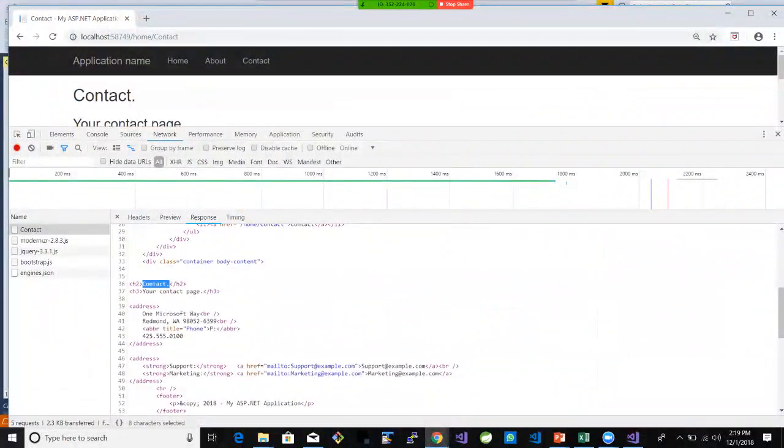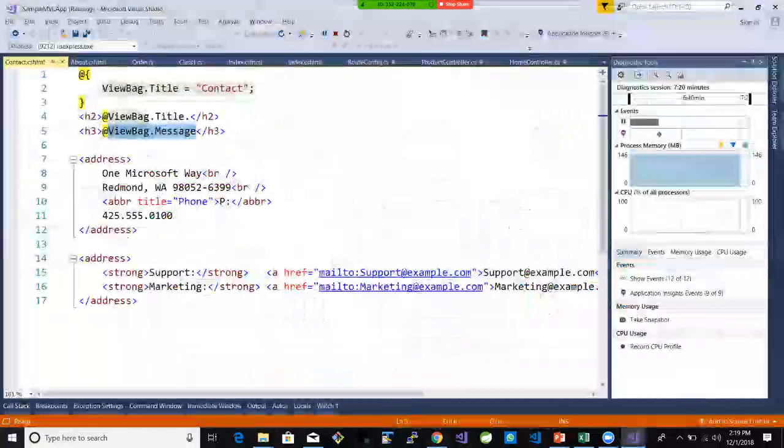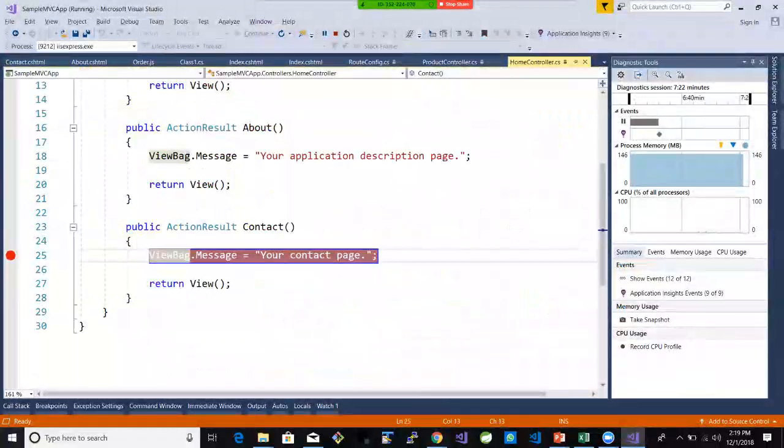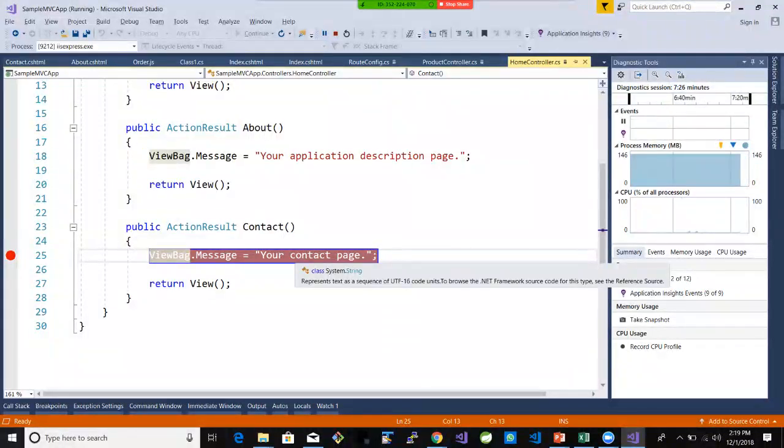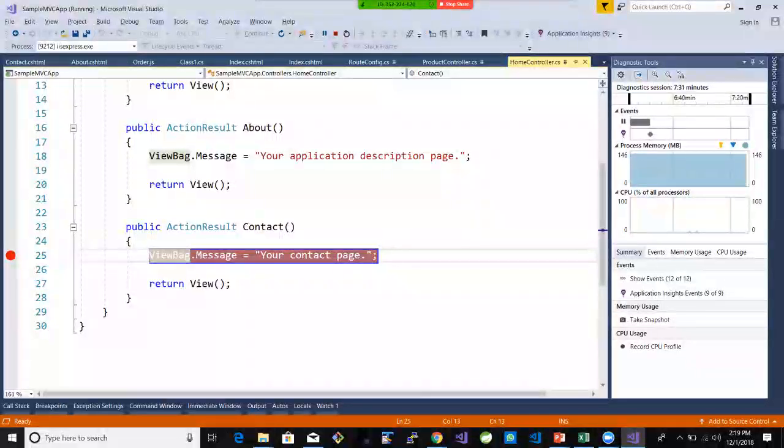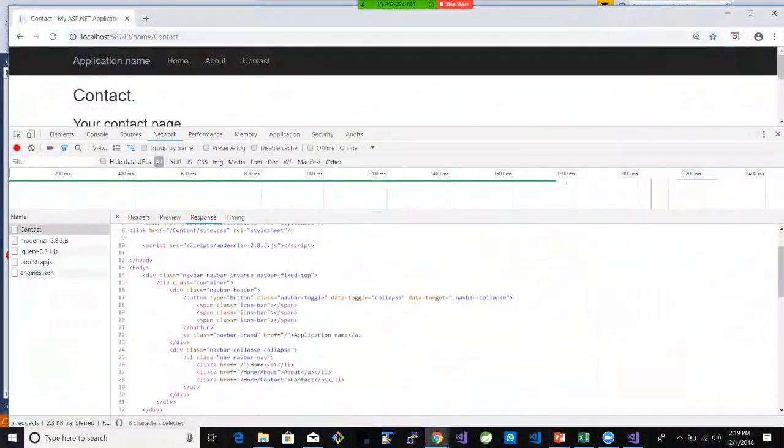So where did it get that information? We are populating that on the server side. So you can see here, ViewBag.Message equal to your contact page. We are actually populating it here. That's how, when the ASP.NET engine sent it to the browser, it sent it like this. So you can see this is a response. I'm seeing the response here.